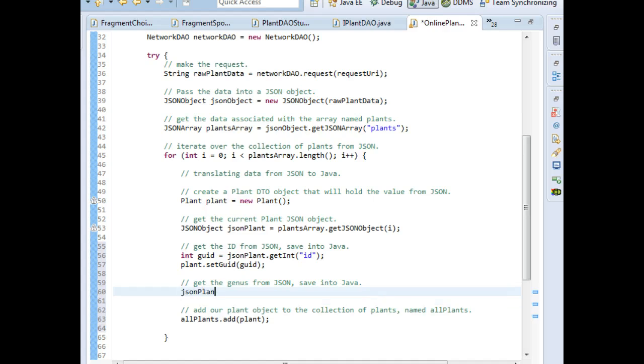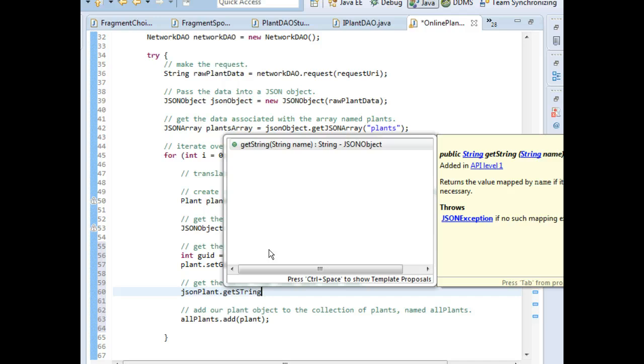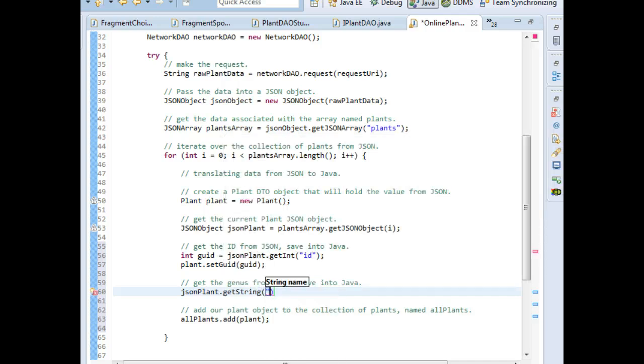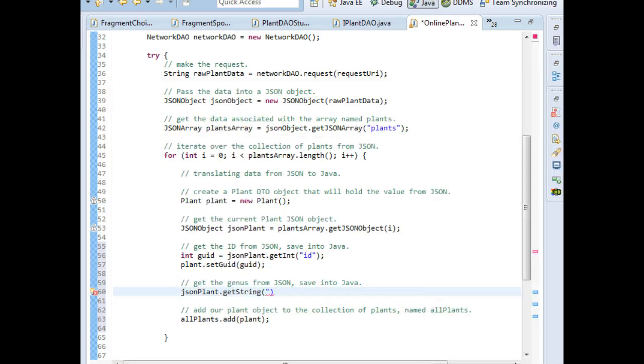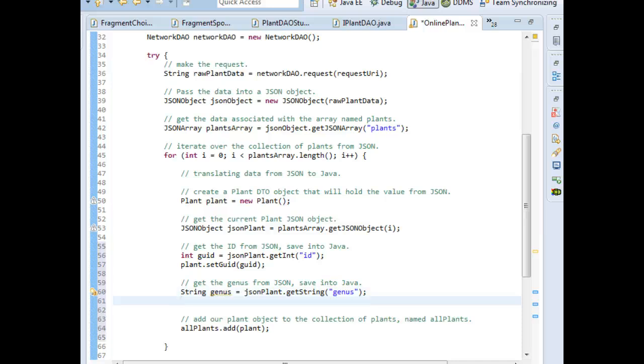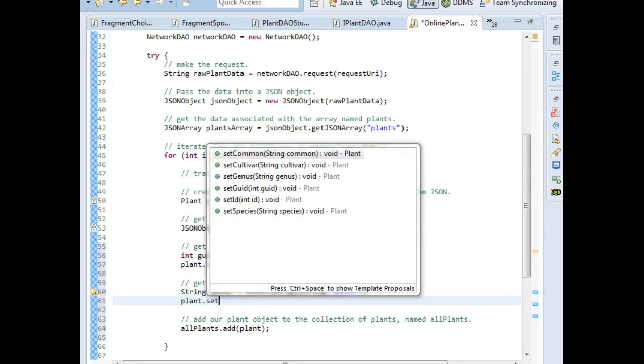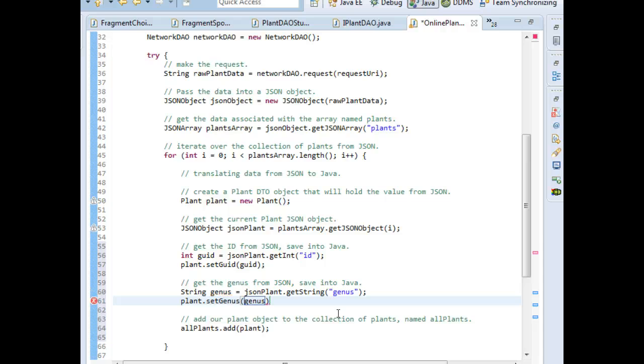Okay, JSON plant, get string. And again, what is our genus? It's this right here, the thing called genus. Next we'll do species, then cultivar, then common. We're going to do them in that order. JSON plant get string genus. Okay. Control 1, assign to new local variable, string genus equals JSON plant get genus, plant dot set genus, genus.